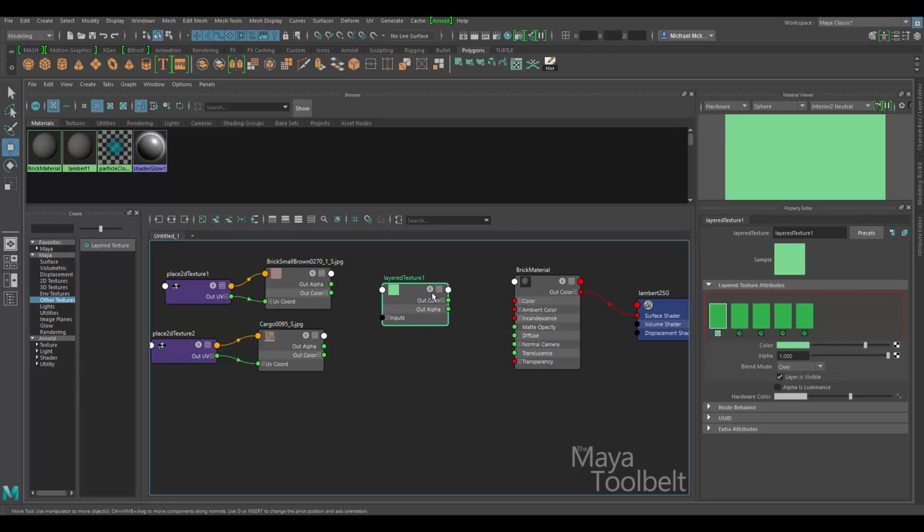So let me select the layered texture again. I'm actually going to click the little X below these to delete those layers. So we're back to having one layer. For the color of this layer, we can apply a texture. For example, this brick texture can be applied to layer 1.